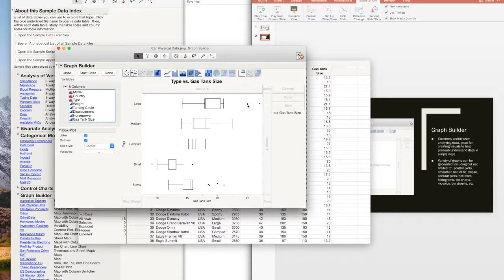So any dots you see outside of these max and mins are outliers, which means they really don't fit the data very well. But in the business world, this is one way to compare gas tank sizes based on different size cars and to really just get an easy interpretation of that.